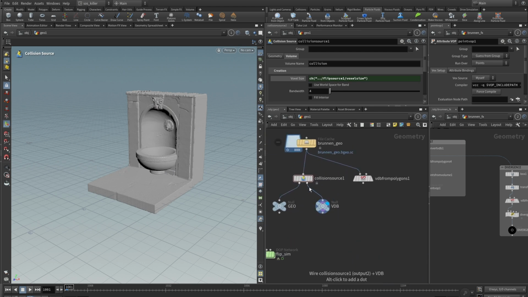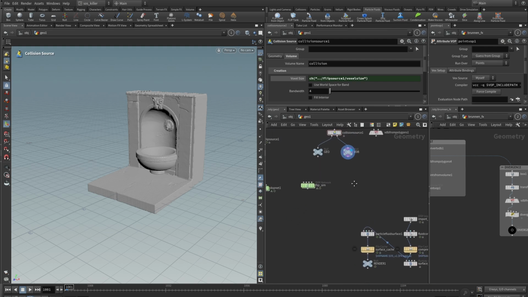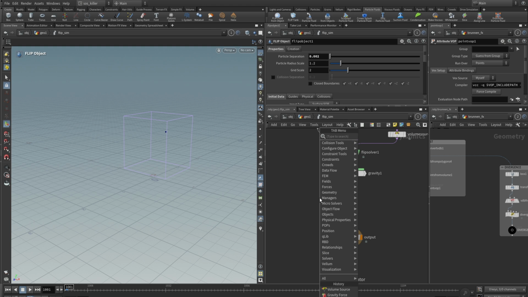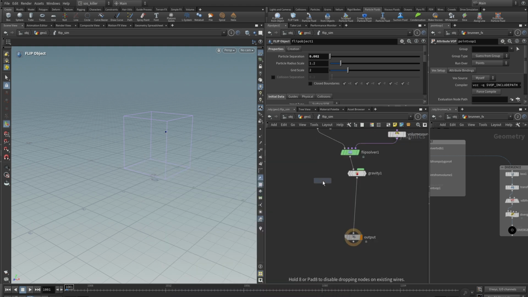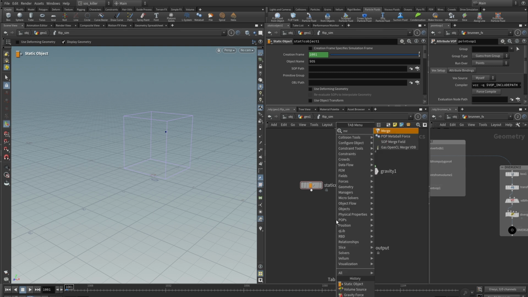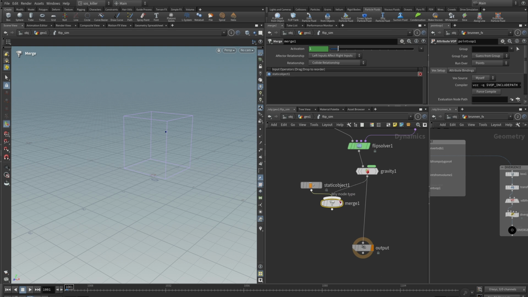And I highly recommend caching this guy here because it can become very intensive if you have some animation on your collision object. In this case, I just leave it this way. And now I'll show you how to bring this collision inside our flip setup. We have to create a static object. Then we have to have a merge node. The first input has to go here, the second from gravity.